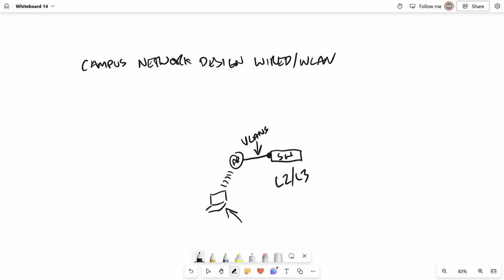The physical ports on this switch also need to be considered in respect to they will need PoE or PoE plus, and there's UPoE, which all have different reasons for being chosen in the campus LAN design, but they all have an impact on cost as to how much this switch is going to cost. But let's just say this is the access layer switch.